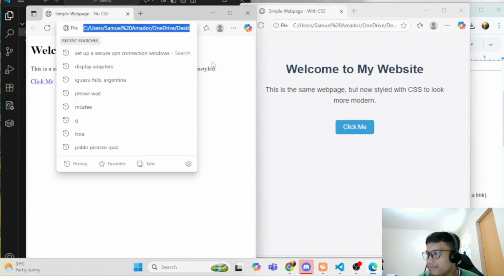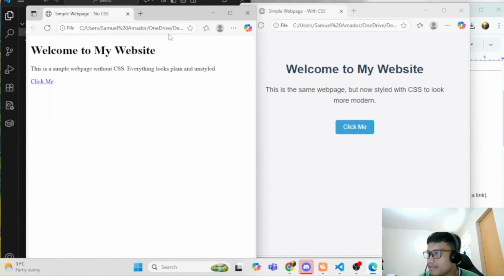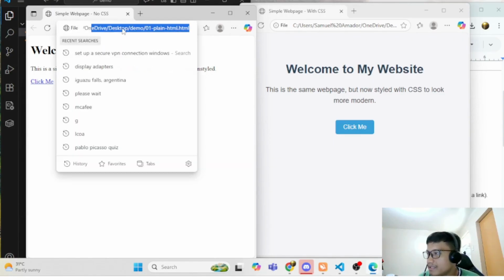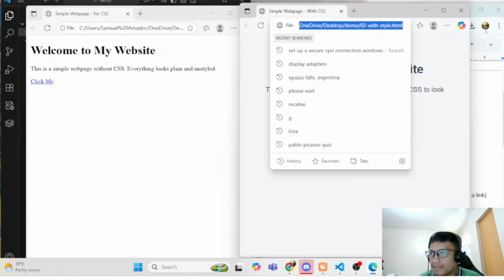By the way, I saved my code inside the desktop demo, and this is how we put the extension name. So you can see here that it's .html. So remember that when you create an HTML file, you have to put .html as the extension. It's the same thing with the other site.